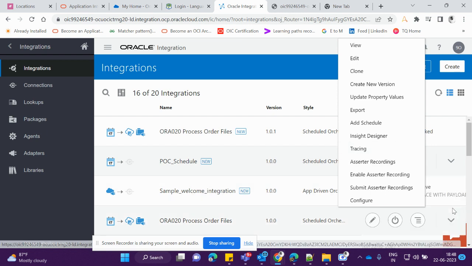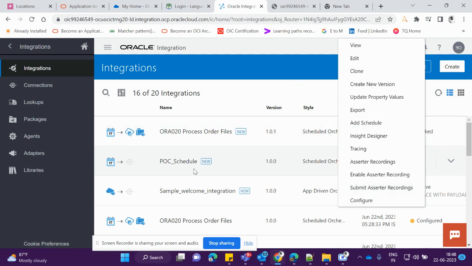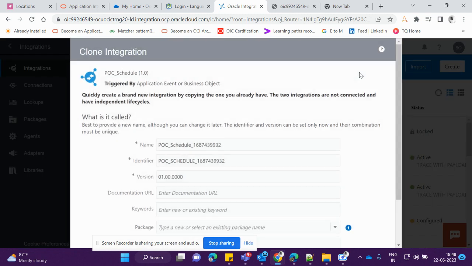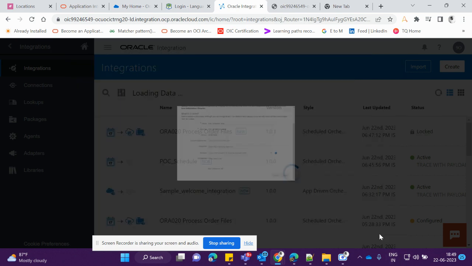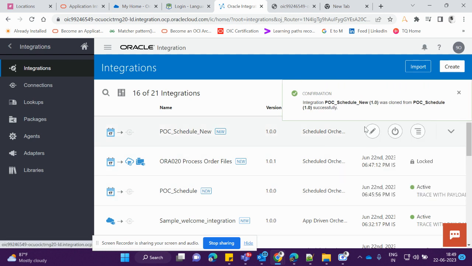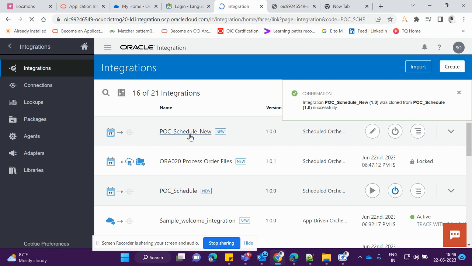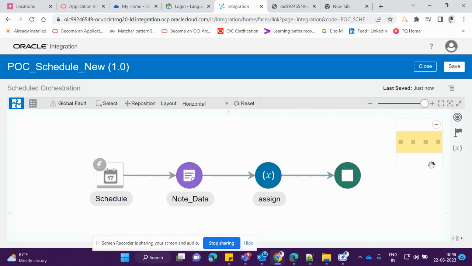Directly go to the trace, enable asset recording, multiple configurations, edit. To clone means you want to create another copy of this integration, click on the clone button. See, automatically it creates another one. I'm just removing the name and putting some new one. Now remove this one, clone. So see, my previous integration, the new integration, the same copy of this integration is created. So if you go to this integration, you can see that all the connections, all the variables, all the adapter assigns that are used in the previous one, that is automatically cloned.